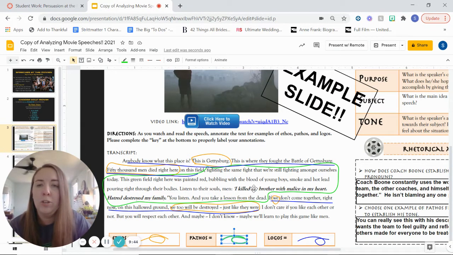For pathos, as a reminder, you're looking for anything that inspires emotion. Most of your speeches are filled with pathos. For this one, I picked where he gives the imagery of the soldiers dying on the field with the bubbling blood and the lead pouring through their bodies. And then he says, and you take a lesson from the dead. That all seemed very emotionally powerful to me, so I circled that in green.